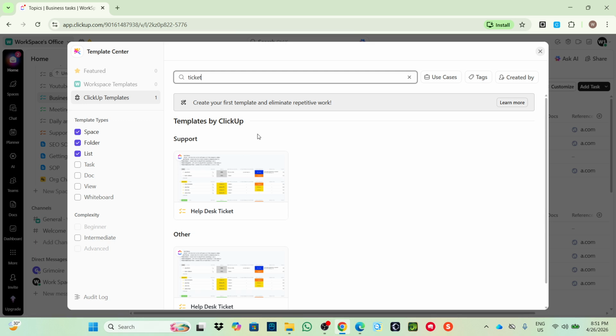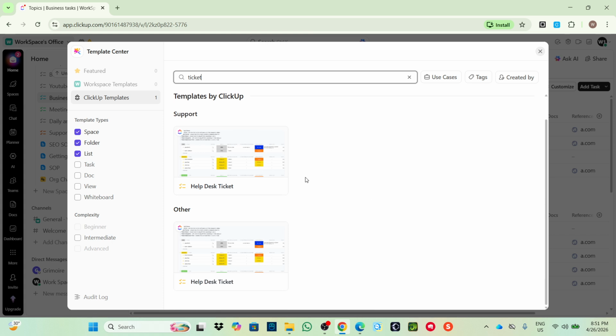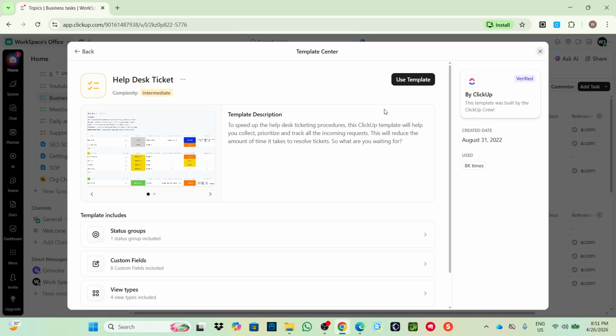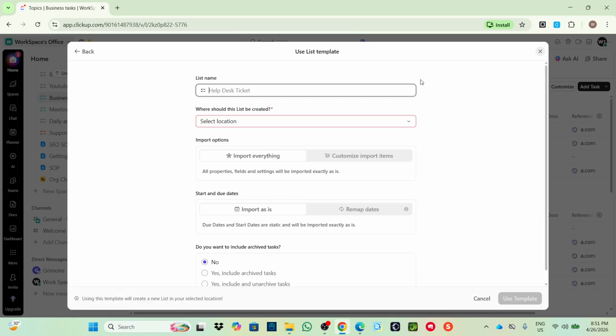From here, you should see all the possible templates that you can use for your help desk ticket or other ticketing support systems. So choose one of those. Let's choose this and let's use this template.